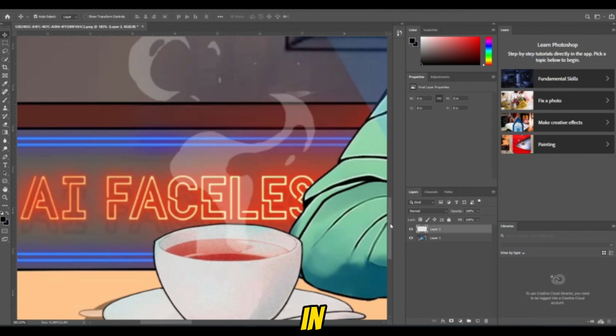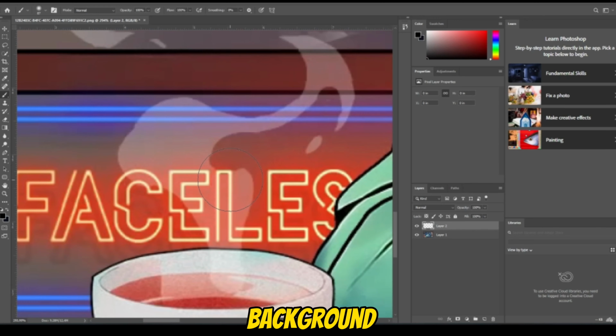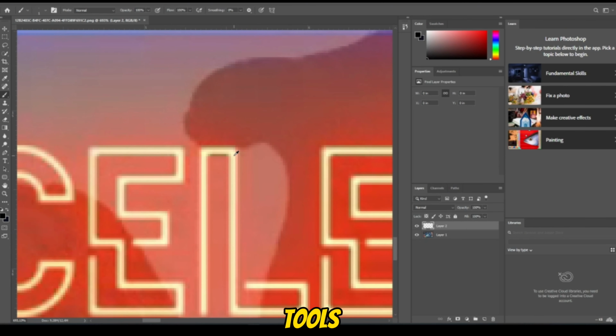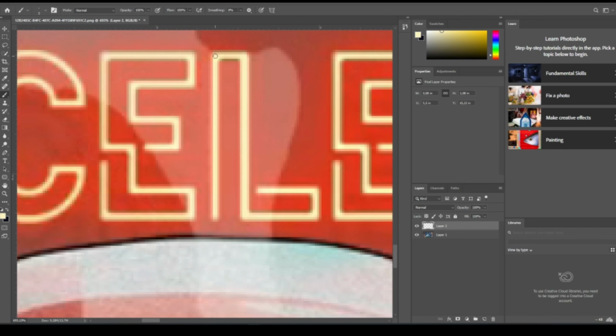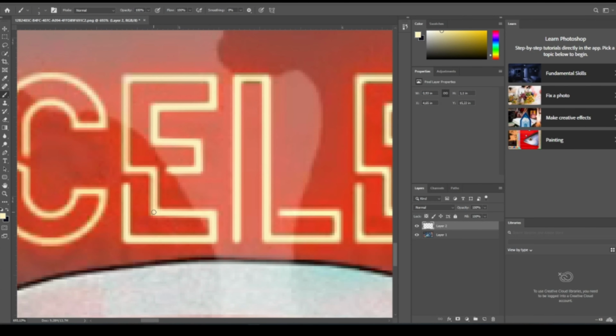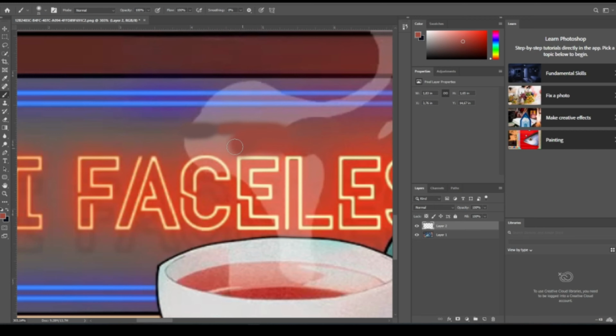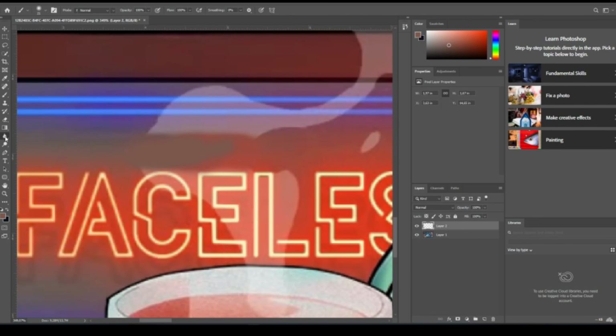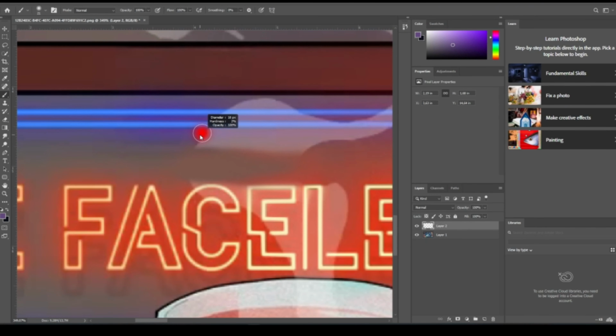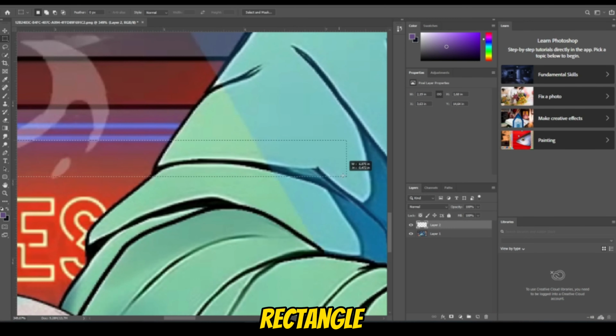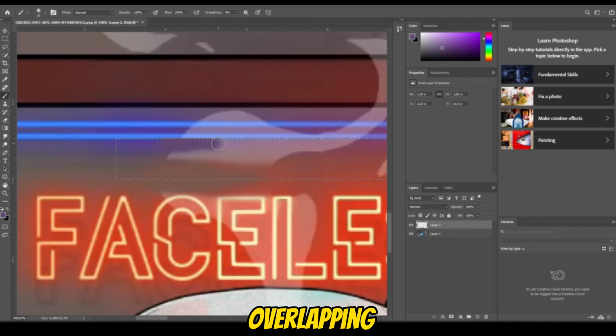First, open your image in Photoshop and replace the background. Create a new layer, and with the brush tool, redraw the steam. Remember to Alt-click to pick the color. You can use a rectangle mask temporarily to avoid overlapping.